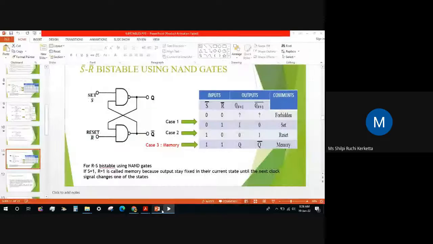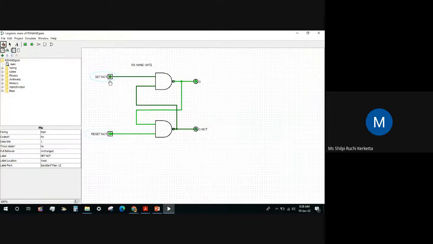And here this 0 0 condition is invalid. If we do 0 0, we can say this Q and Q bar, we are both getting as 1. This Q and Q bar should be opposite to each other, and because of that, this condition is invalid. And if we do it in any other simulator, we can say this Q and Q bar will start toggling. It will keep on switching on and off. It cannot decide what the output is. So this condition is invalid.